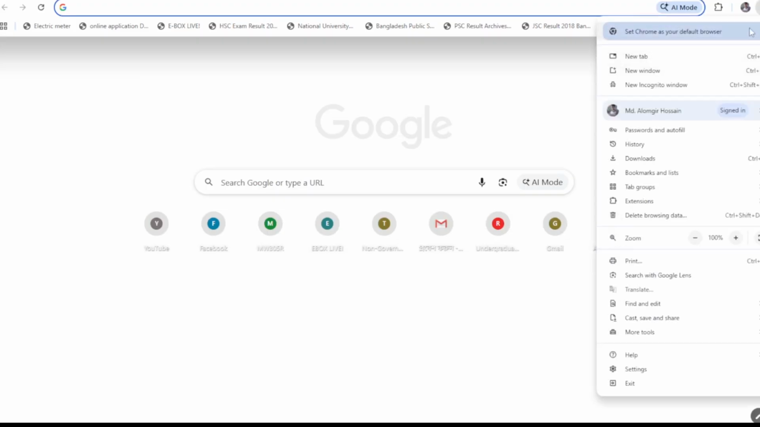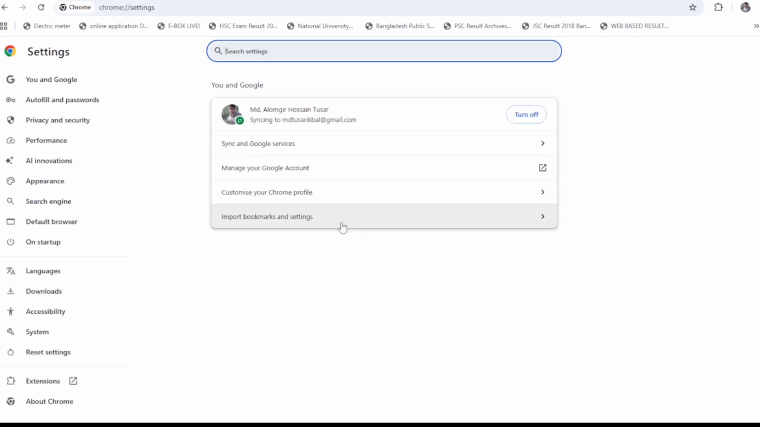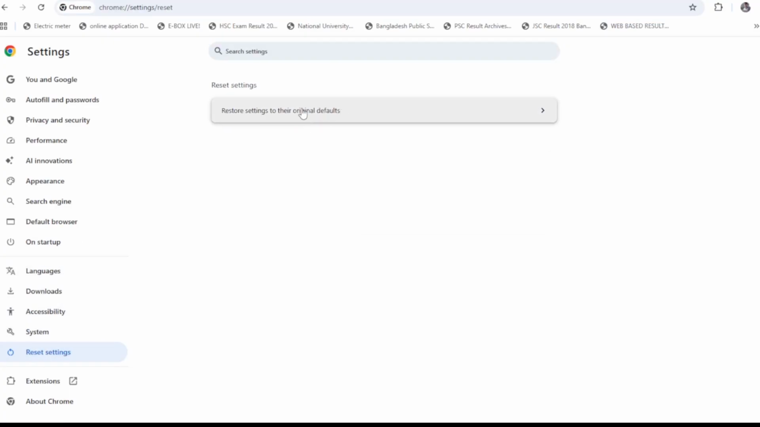If nothing works, reset Chrome to default. Your browser resets to default. Go to Settings, Reset settings. Restore settings to their original defaults. This removes harmful changes but keeps your bookmarks.